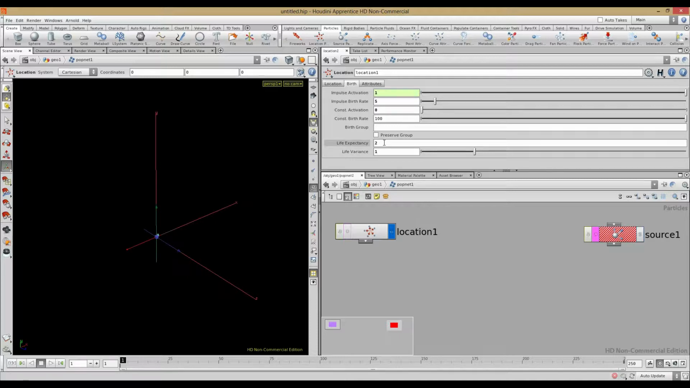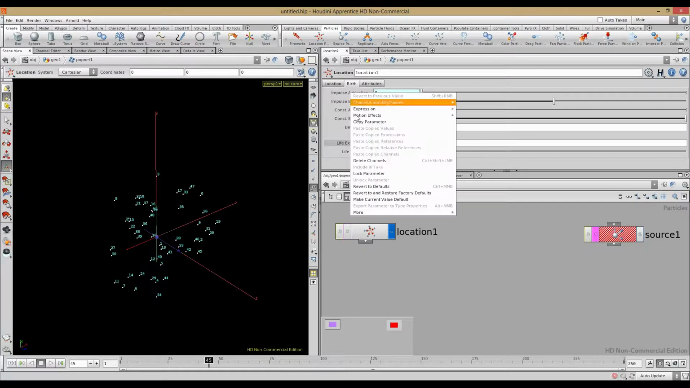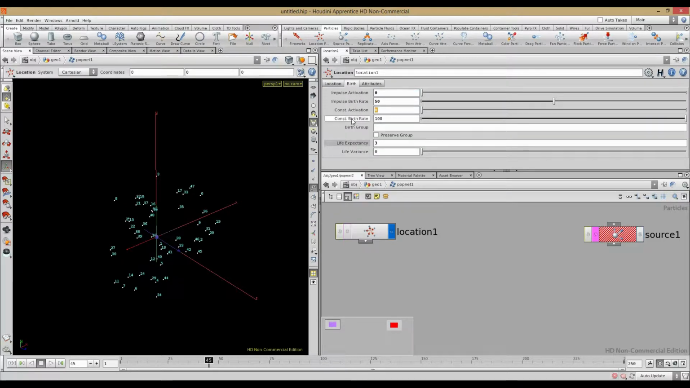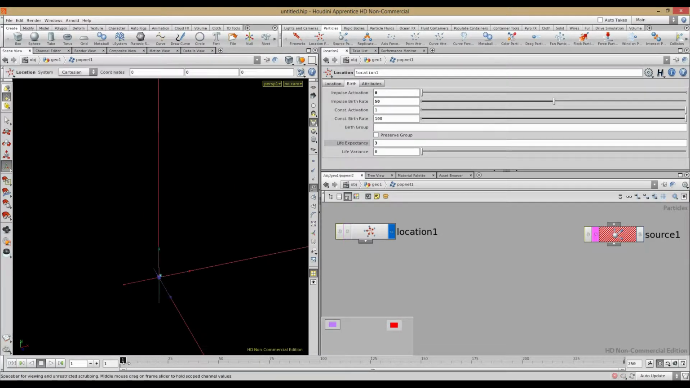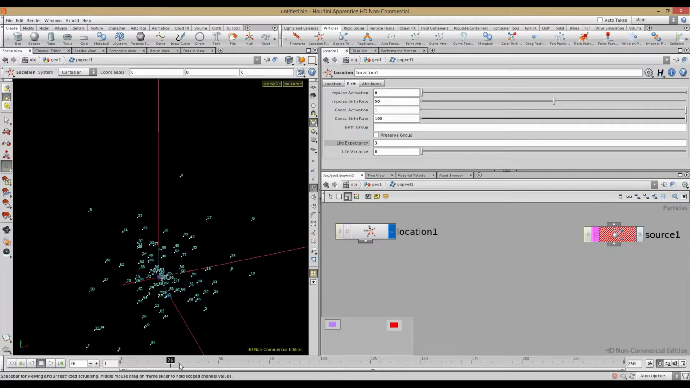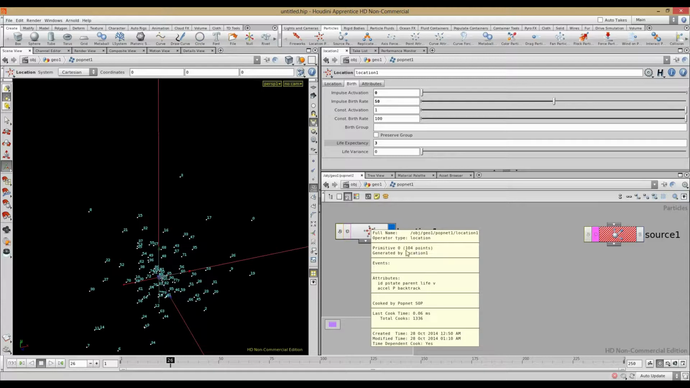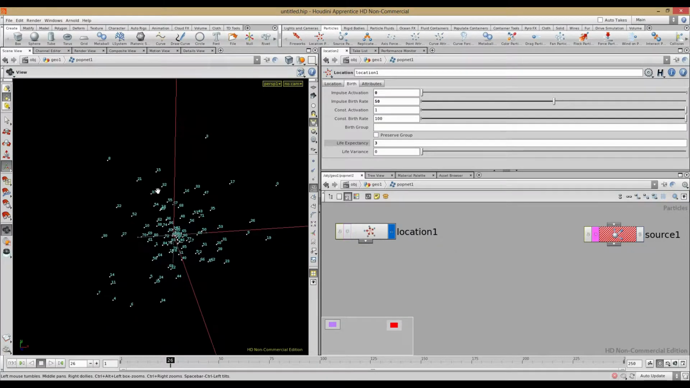All right, next parameter, which is really important. Let's emit 50 particles. Let's turn off the impulse activation and turn on constant activation. So like this. On frame 25, I will have around 100 particles, right? And let's say I want to have control about the particles which just have been created.